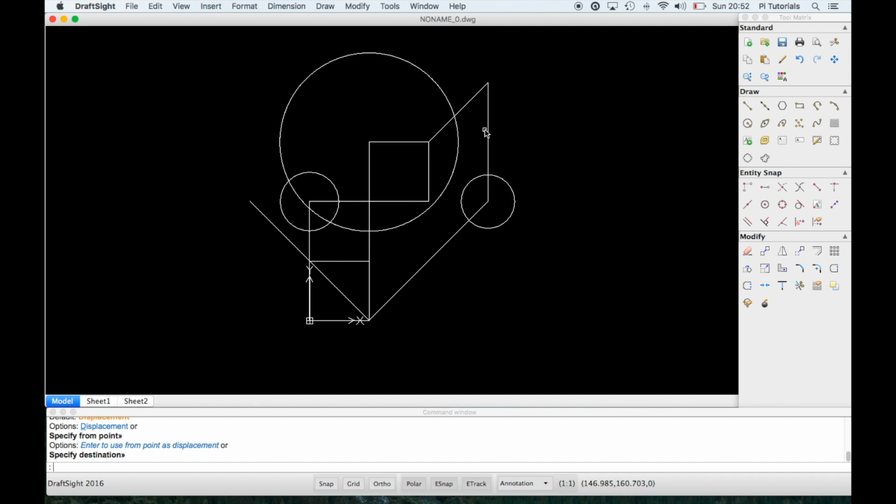Now rotate. Say I want to rotate this line. RO is the shortcut for rotate. RO, space. Now I'm using all these commands; I'll find a document somewhere that tells you what all these are. I've been using them for years, so they've just become second nature to me.